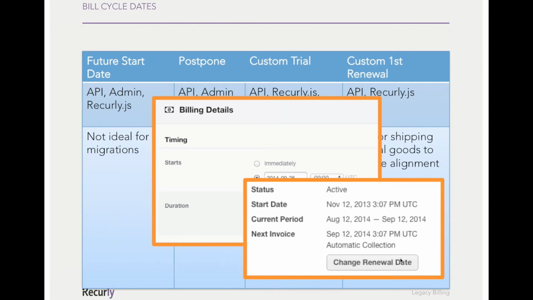The only limitation is that the date has to be in the future. It cannot be 10 minutes ago. So if I needed a customer who signed up today to be billed in 2 hours, that is something you can configure here very, very easily.